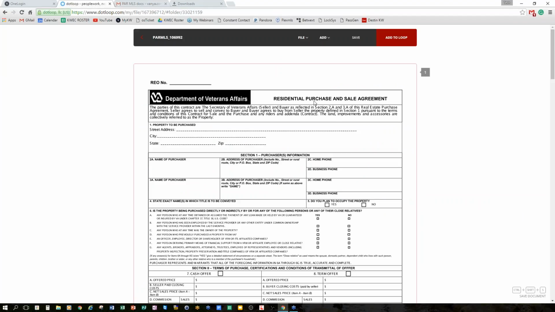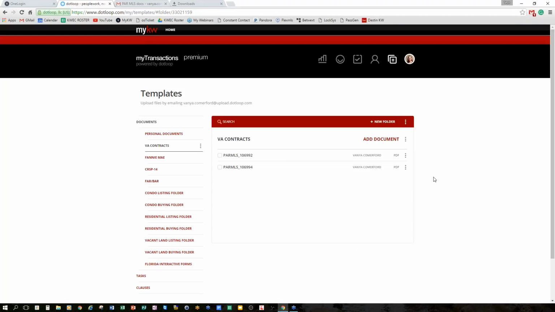Okay, I'm going to preview the two documents. So the first one is the residential purchase and sale agreement. I'm going to go back and I'm actually going to rename it because this number doesn't mean anything to me. And the way I'm going to rename it is by clicking on those three little dots and selecting rename. So this one was residential sales purchase contract or purchase and sale agreement. Okay.